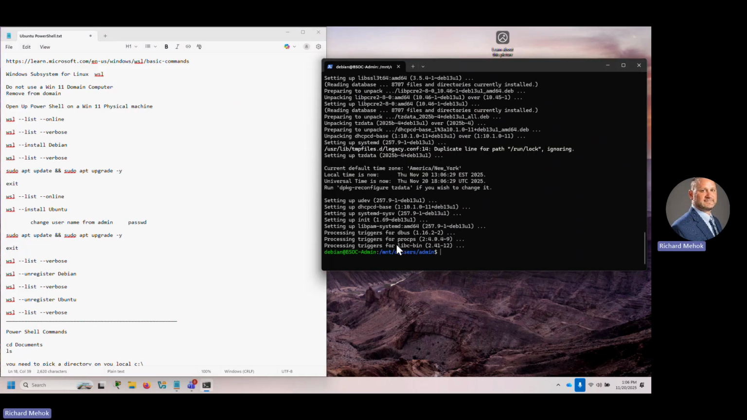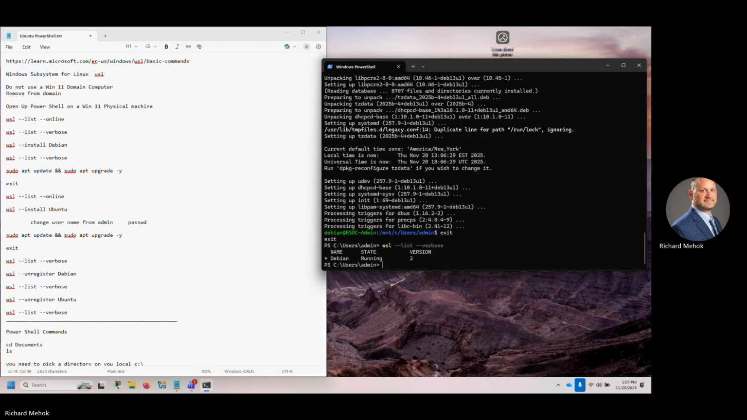All right, so what we're going to do now is exit. You could do nmap, you could start a patch, you can do anything you want like you could in any Linux distribution, but let's just exit. Now let's do the verbose command. And you see we have version 2 running.